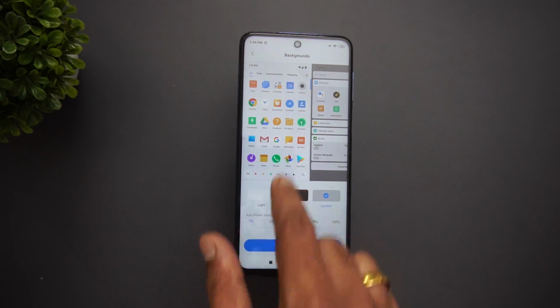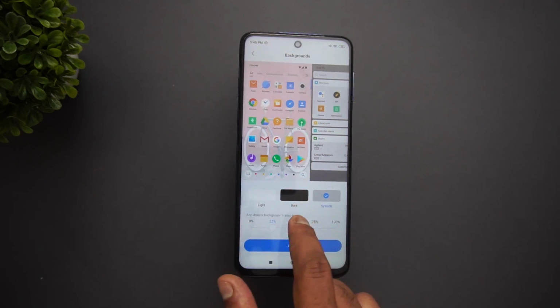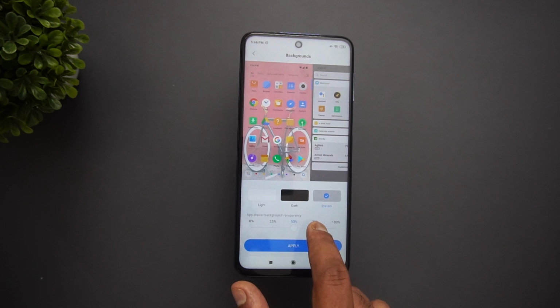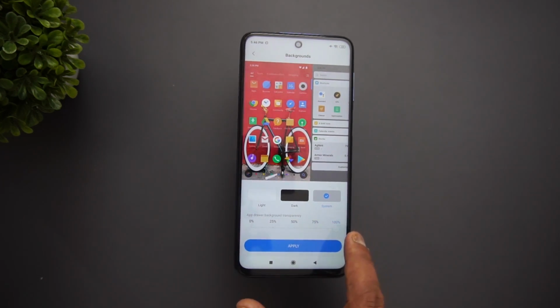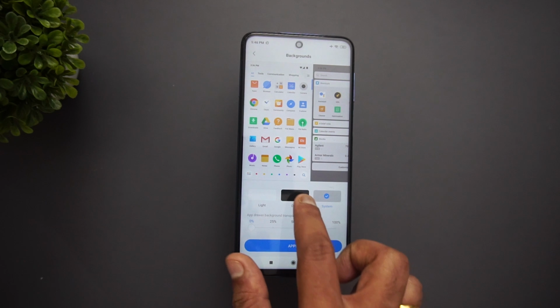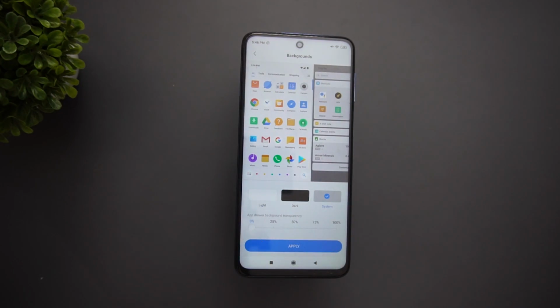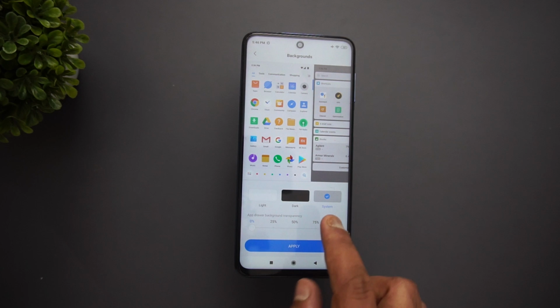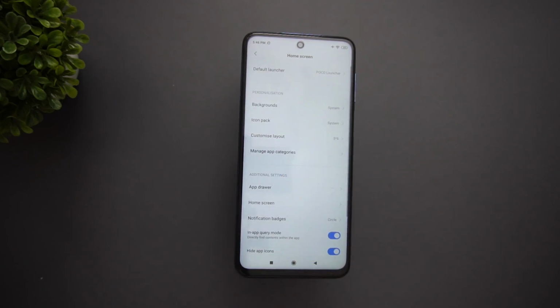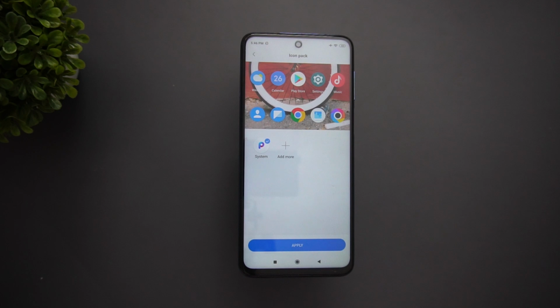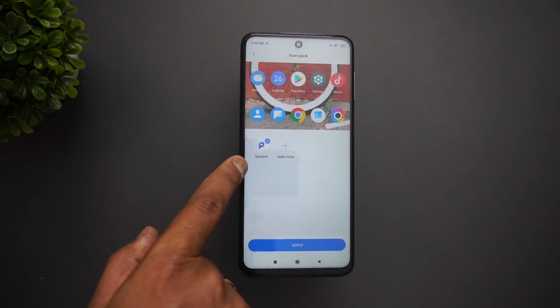You can set the transparency for the app drawer, say 25% transparency, 50% transparency, 70%, or if you want a completely transparent one, you can go with the 100%, and if you want a darker one, you can go with that, or you can go with a lighter one. So that's the background for the app drawer, very useful if you want to have a customization there. Next you can select the icon pack. You can see that this is the default icon available.